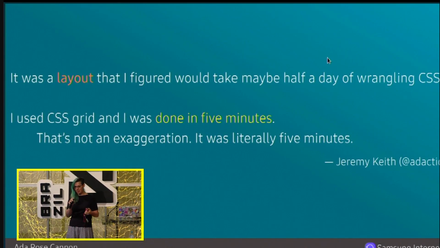In 5 minutes, he'd laid out a complex layout. And that's really powerful and just makes our life a lot easier. And there's nothing I like more than making my life easier.